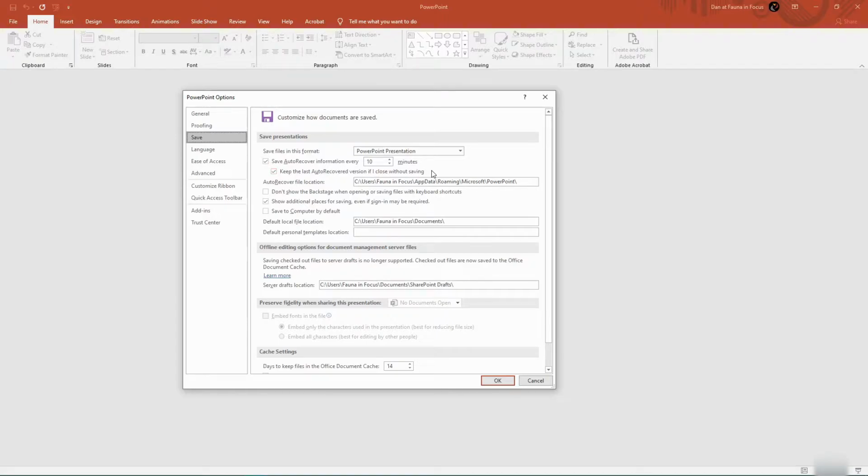So let's say I saved it 2 hours ago, but then I forget to save it again before I close it. So I close the application, I go, oh no, I didn't save it. Well, actually, because I've got this checked, it's going to keep the last auto-recovered version if I closed without saving it. So even if I saved an hour ago, because I'm doing an auto-recovery every 10 minutes, it'll use that one from 10 minutes ago.